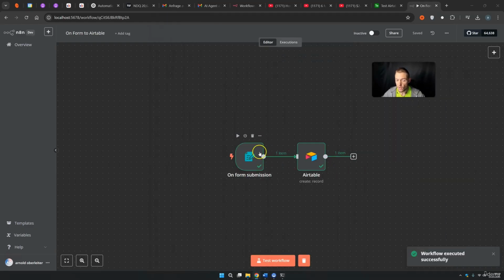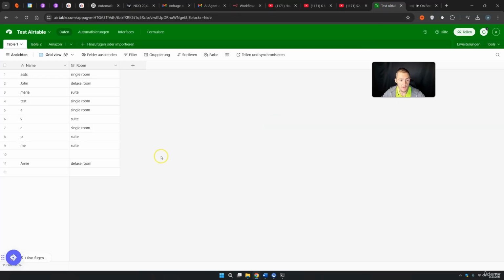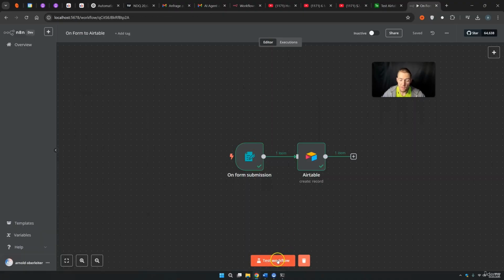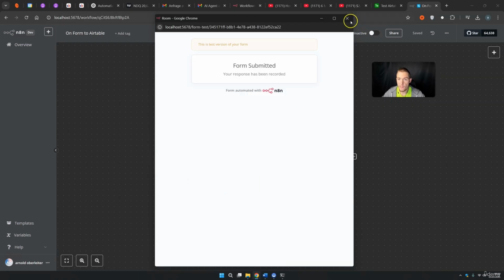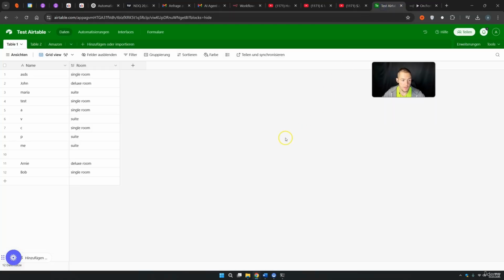So this was the trigger and now the action gets executed. The action basically was that we have connected our trigger node with Airtable. Airtable simply uses the API. We will simply throw the data into my Airtable sheet automatically. So you see Arnie, deluxe room. And if we do this again, it works again. So test workflow, this thing pops up. This time my name is Bob and I want to have a single room. I press submit. This thing will get executed. Then I come back here and Bob wants to have a single room.